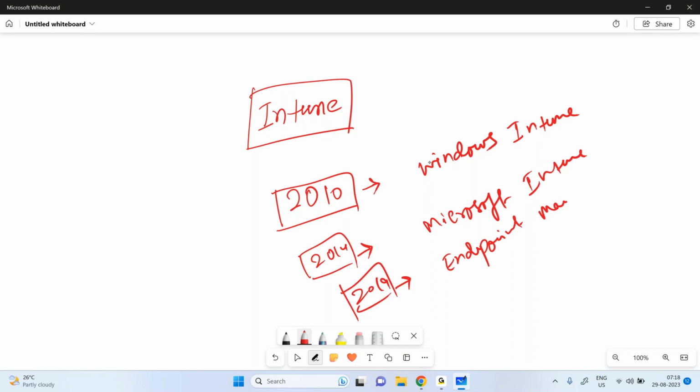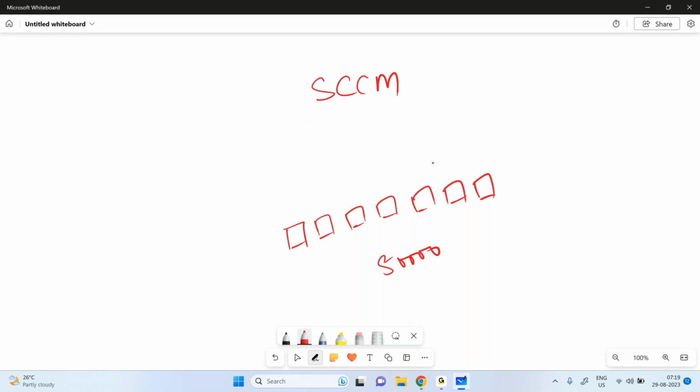It's the same product. Now this is a Microsoft product, and this is basically going to manage devices. Suppose you have thousands and thousands of devices. Let's say you have 50,000 devices in your company and you would like to manage these devices. So previously, not previously, we are still managing devices through SCCM.